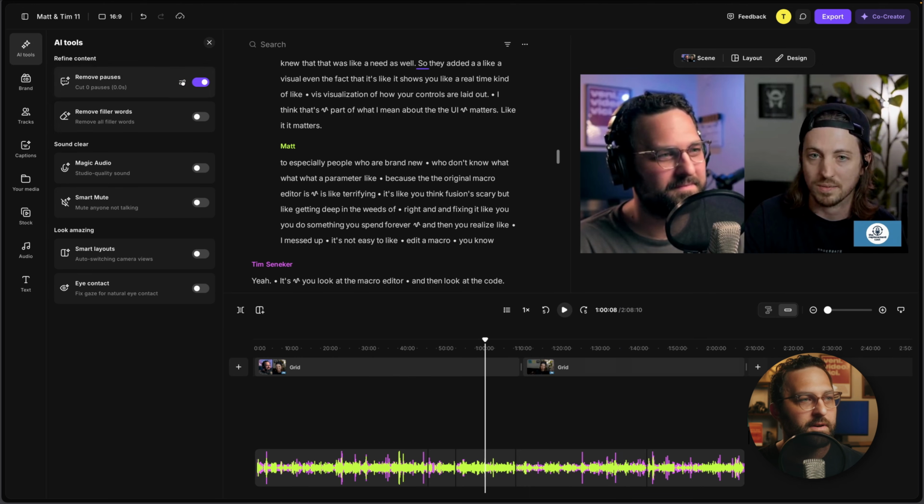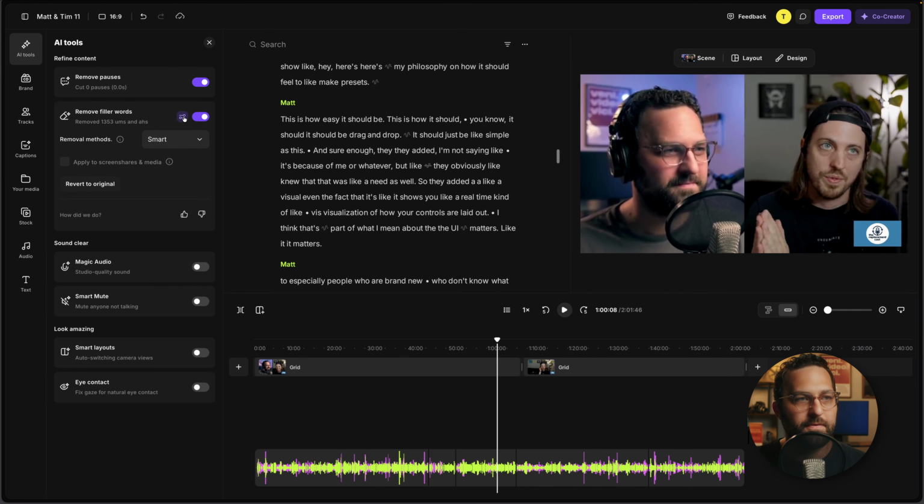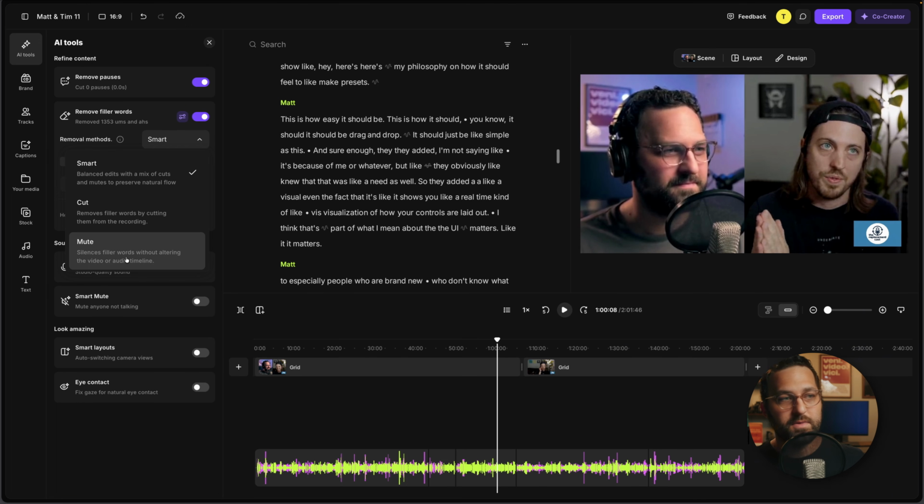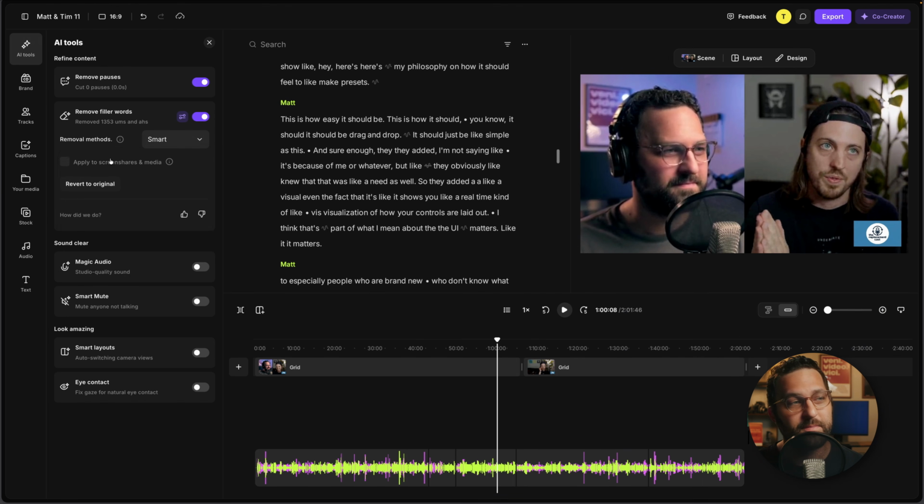Next is remove filler words, and this will take out all the ums and uhs that you have throughout the timeline, and then you can go into this dropdown and choose whether you want those fillers to be either just muted, completely cut from the timeline, or a combination of the two depending on the flow. And the checkbox here applies the same as remove pauses, just for filler words.